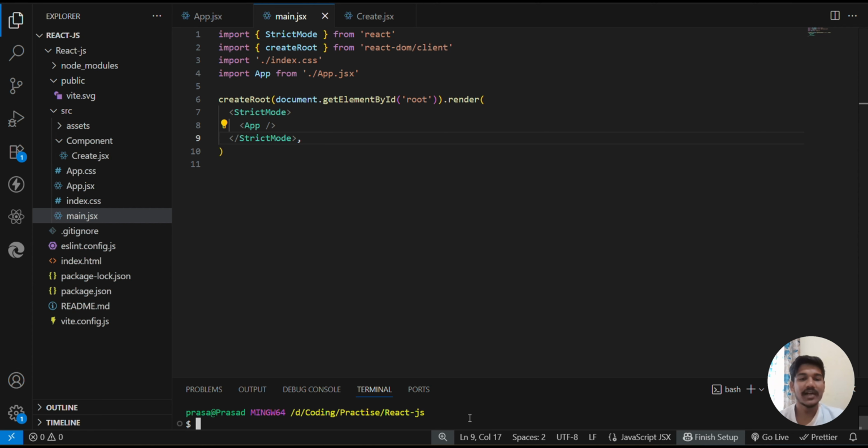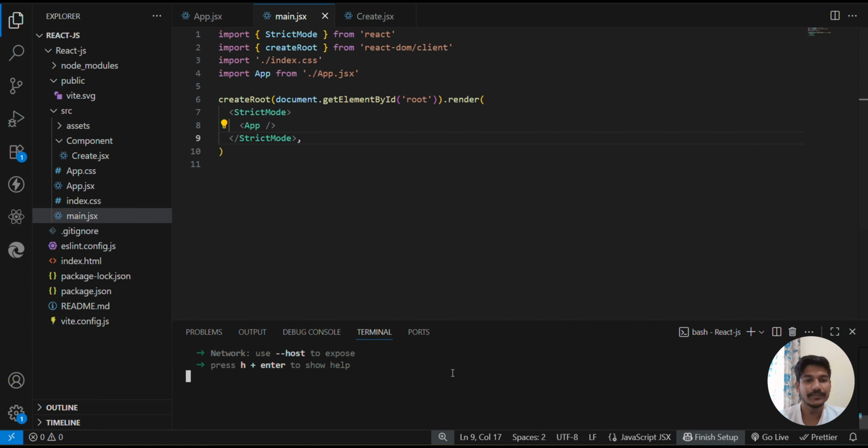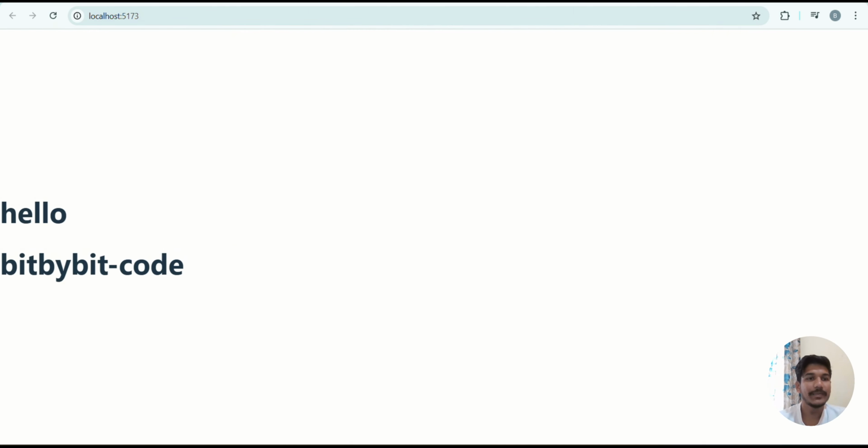So first, we will start our server. First, we need to go inside our React file, React.js, and then run npm run dev. After npm run dev, it will provide one link. We need to open that link. Okay, it has opened in the browser.